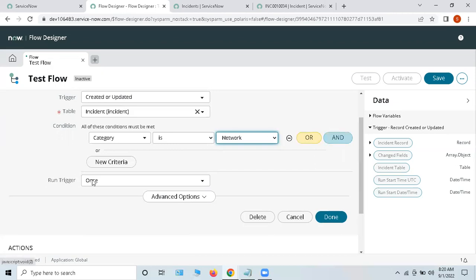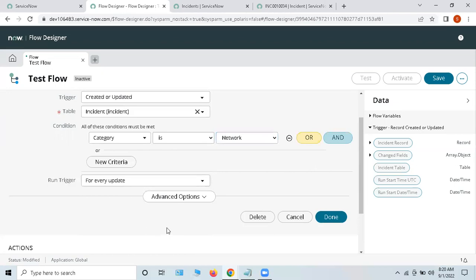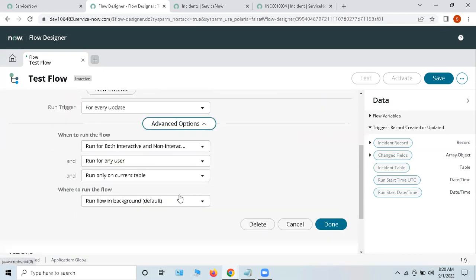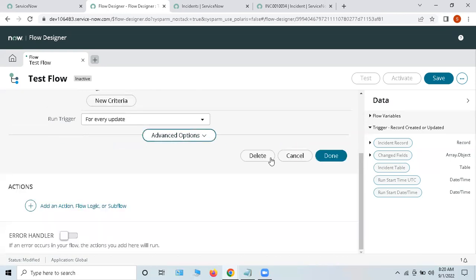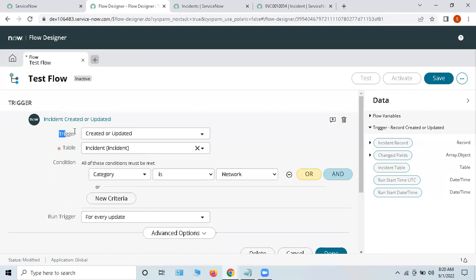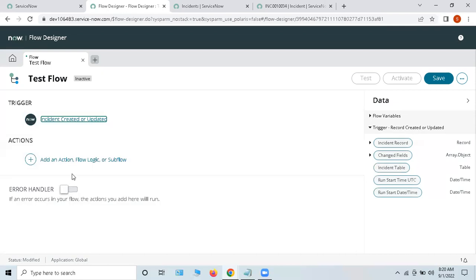Okay, and here see run trigger. We can choose once for each unique change, only if not currently running, or for every update. We'll go with every update, because whenever the update happens, this should work. I can go with additional options, and here I can add a few more things as well. This is not much required now. So now see, I just added the condition: whenever an incident record is created or updated, and the category is network, then I need to trigger this. Now we can delete it, we can cancel it, and we can save it. So just click on done.